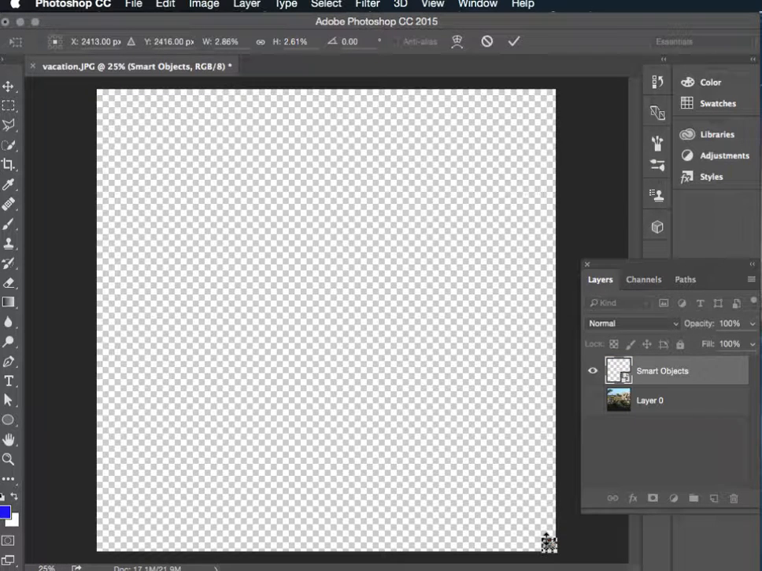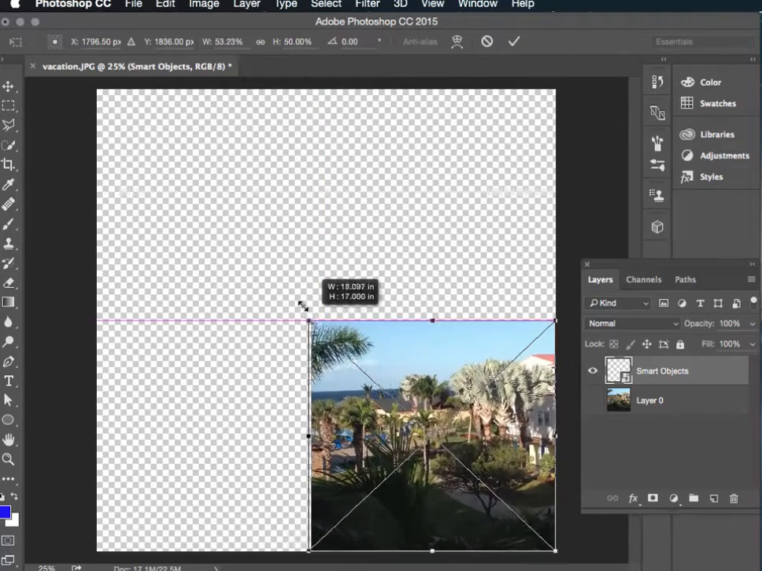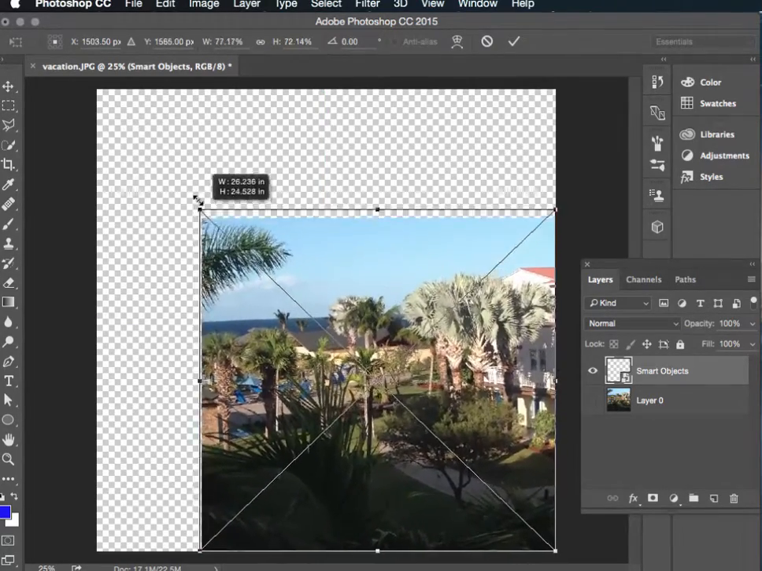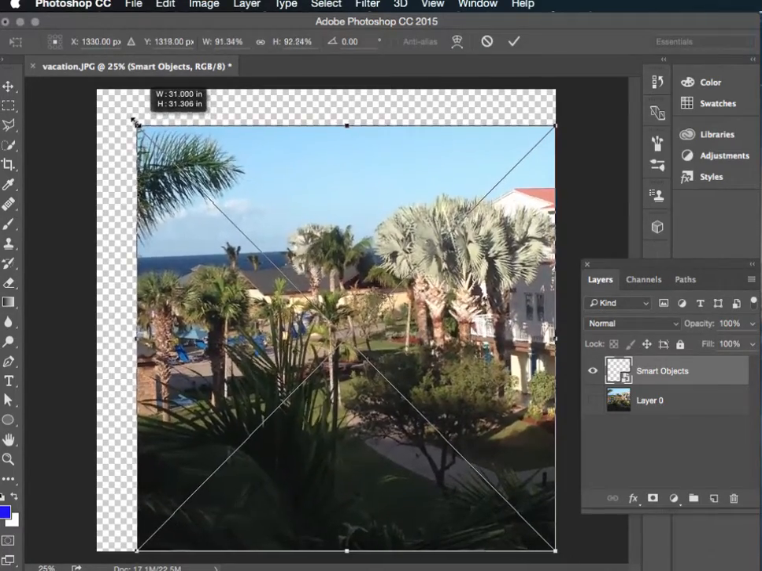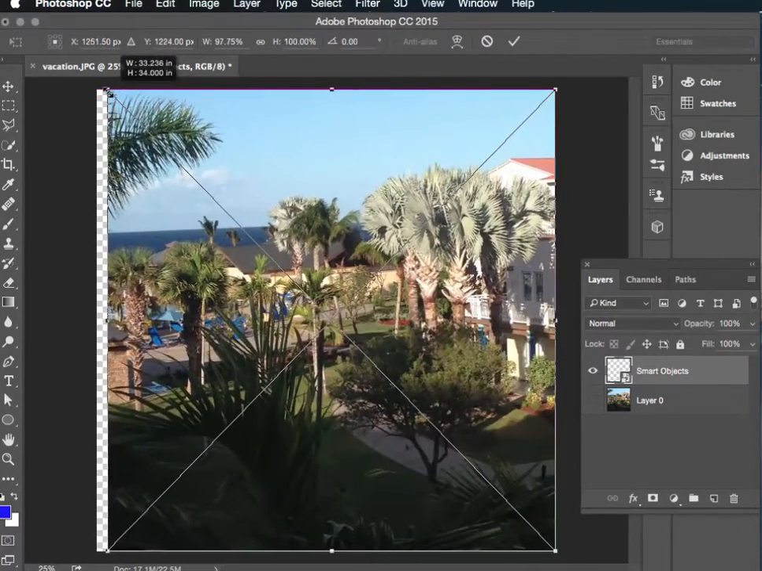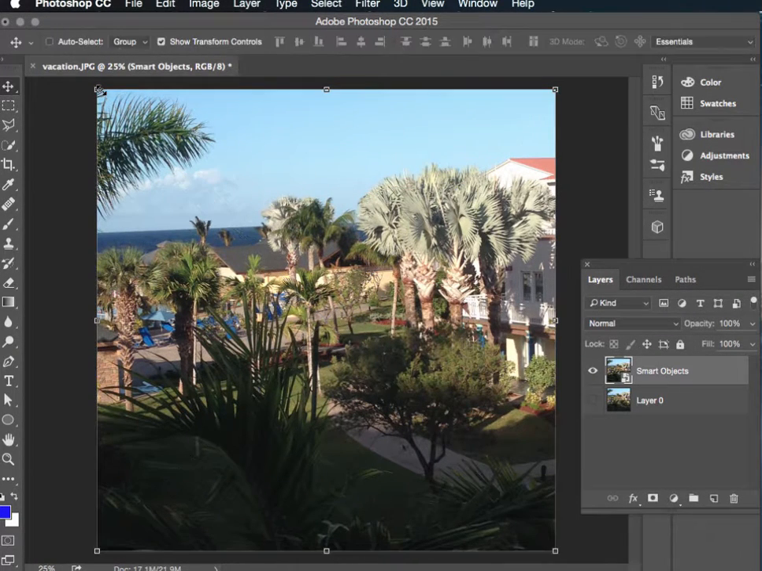And again, I'm going to click enter. And I'm going to resize it back to its original size. And as you see, the quality of the photo is still the same. All of the pixels within this photo have been retained. The coloring and everything else in this photo has as well, whether you resize or rotate.